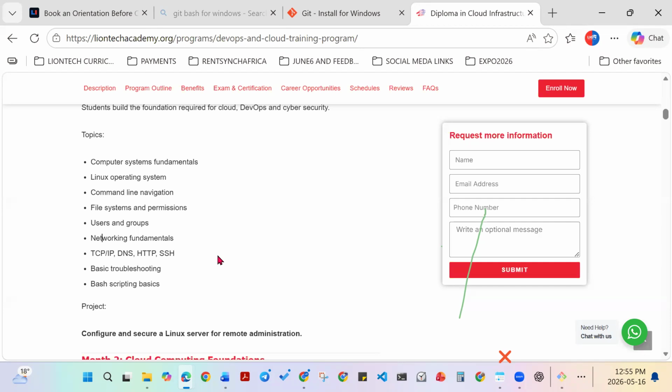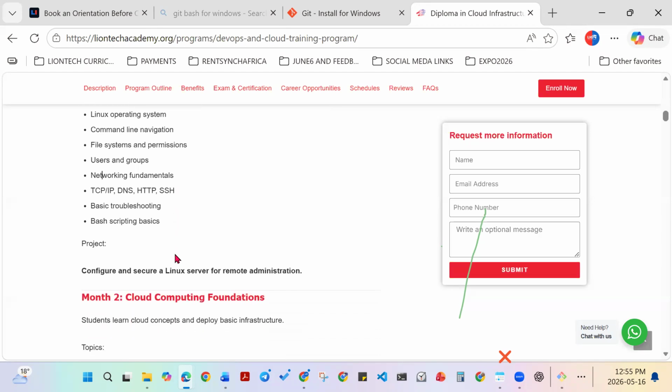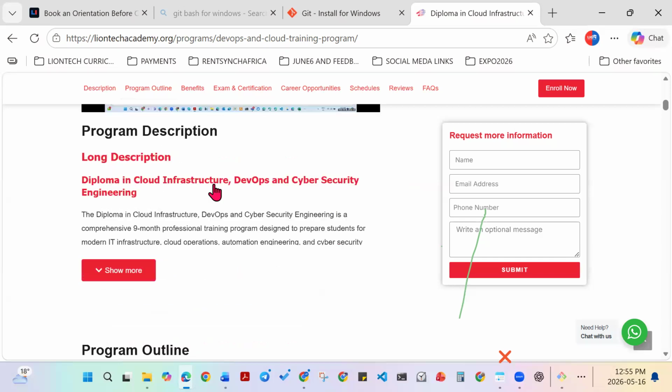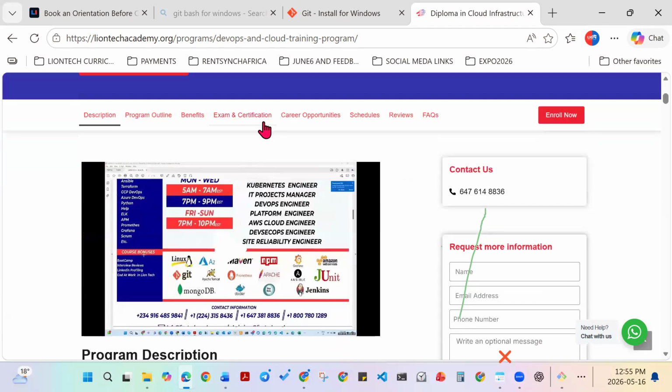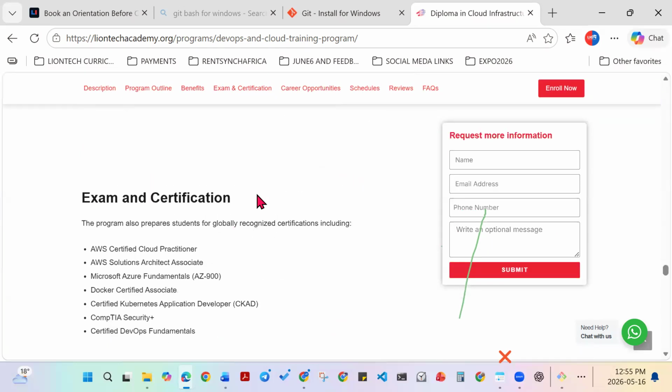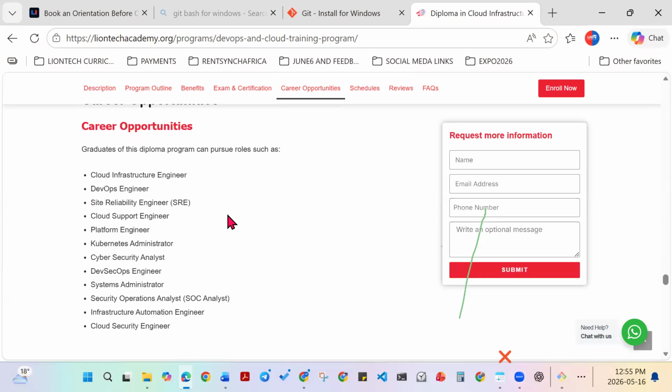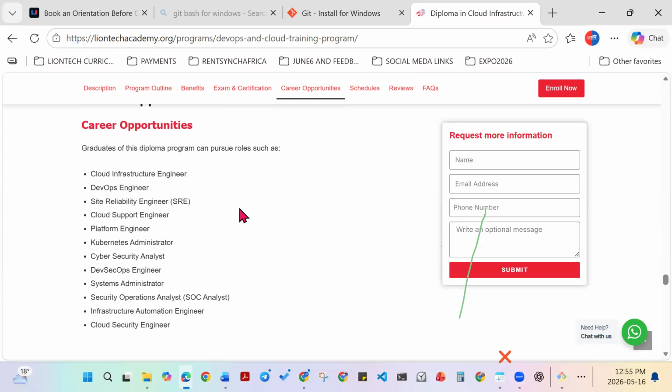So what I'll do is see how I can create some servers in the course of the week, and when we come next week we can all log into the lab server and be able to run these commands and feel what it means to really work on that. This is a 9 months program that covers everything and gets you prepared for this career opportunity. You can work as a cloud infra engineer, DevOps engineer, SRE, cloud support, platform, Kubernetes, a lot, okay?